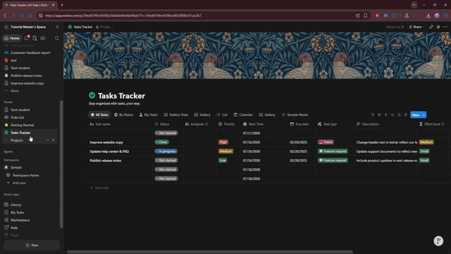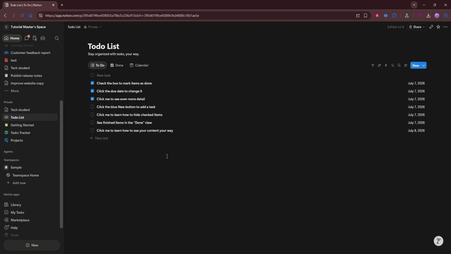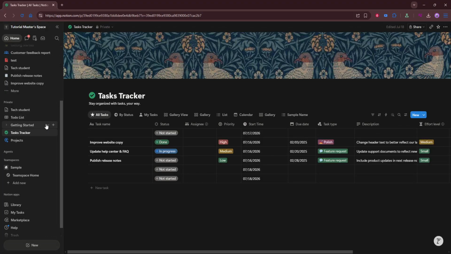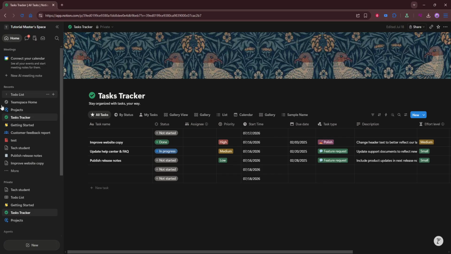As you continue using Notion, you may end up with many pages, so keeping them organized is useful. You can drag pages in the sidebar to reorganize them and place related content where it makes the most sense for you. If there are pages you use often, add them to favorites so they stay near the top of the sidebar. This can save time and make your most important content easier to reach.